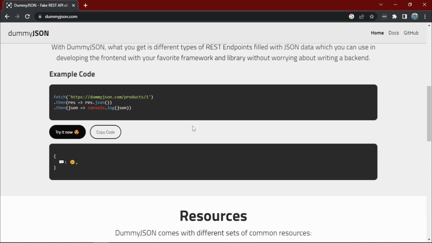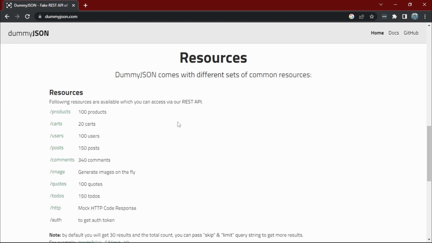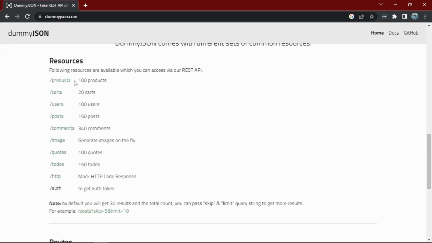This one just gives you some dummy data, but the general ideas hold for any kind of REST API you are going to be interacting with. So you have different resources. As we saw here, /books is a resource. In this case, they tell you that there are 100 products. You have /cards, there are 20 cards, /users, /posts, /comments, /images.